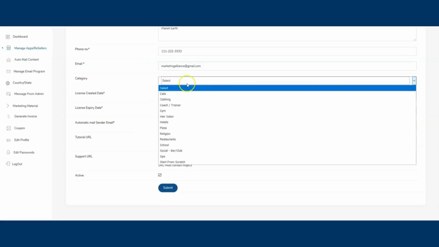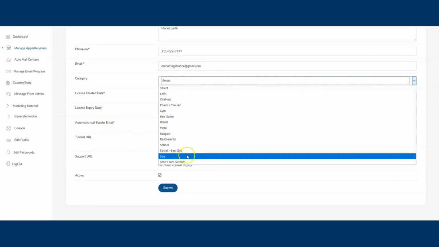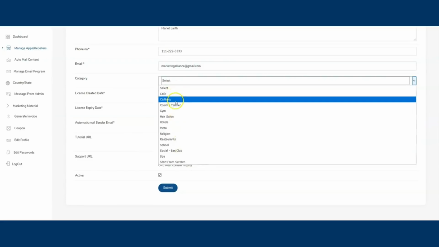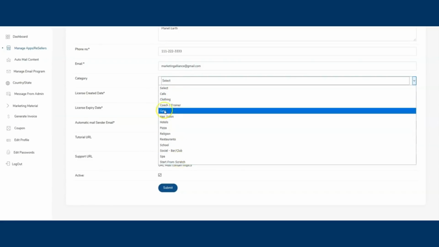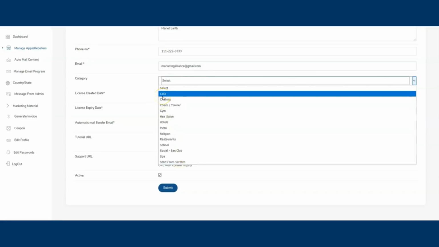So we have a bunch of pre-built types of apps already, and whatever you select here will have everything relevant to that type of business turned on for you. So for example, if you're selecting a cafe, you'll have a food ordering system, points rewards, punch cards, that kind of stuff already turned on for you. You will be able to go in and update it and add things if you needed to, but that's what this has done.